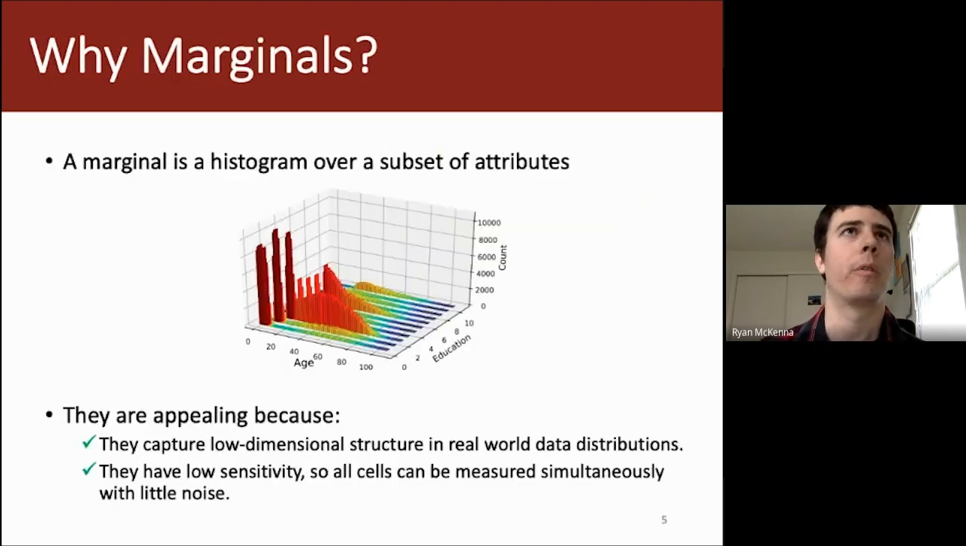First, I want to answer the question of why we want to measure marginals and what a marginal is. A marginal is just a histogram over a subset of attributes, and the age by education marginal is shown on this slide. It's essentially a count of the number of records in the data set that have a given age education combination, for every possible age education pair. So it can be visualized as a 2D histogram.